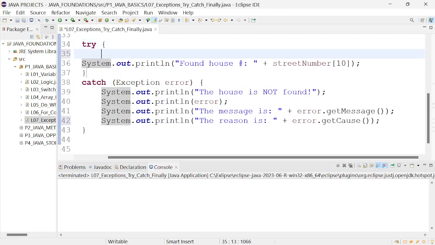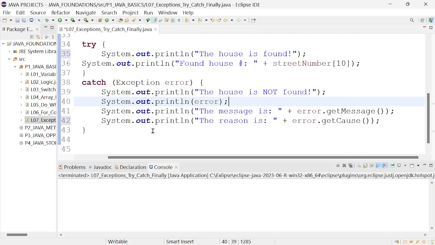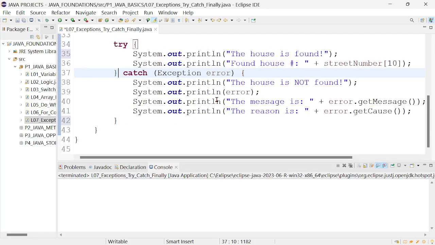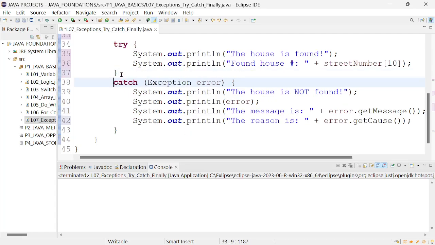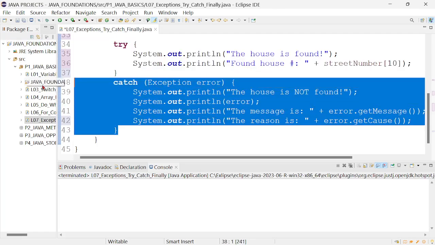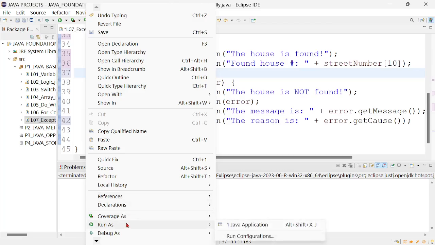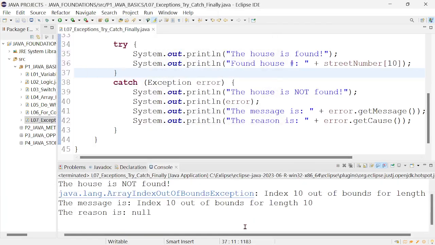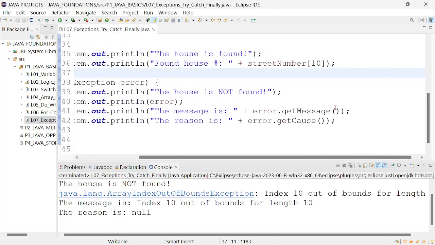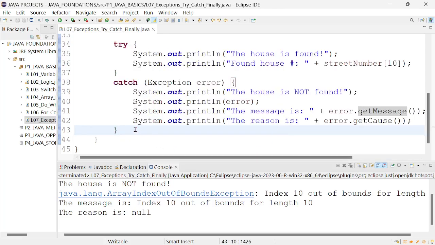I'd like to put it like that. House is found. Let me auto format my code. I'd like to have this format because I'd like to see block by block. Rerun. Very good, exactly as expected. I got the message, I got the cause. Now, I'd like to announce that the search is over.